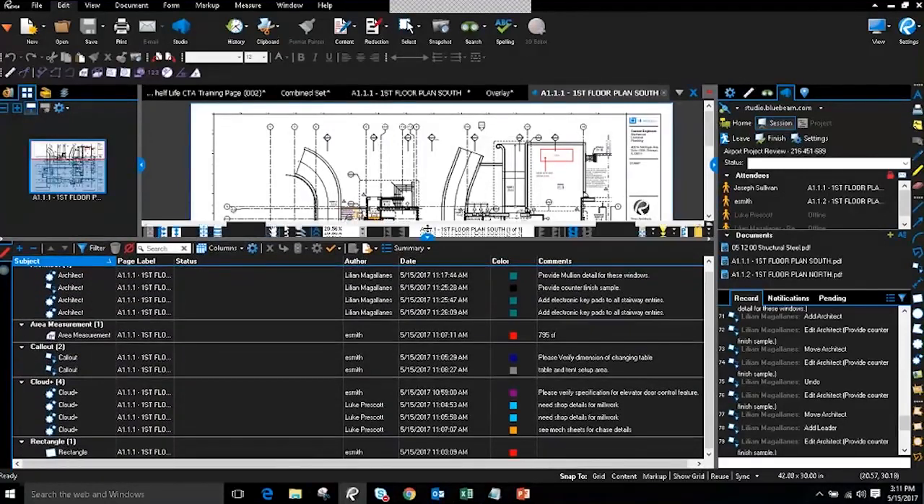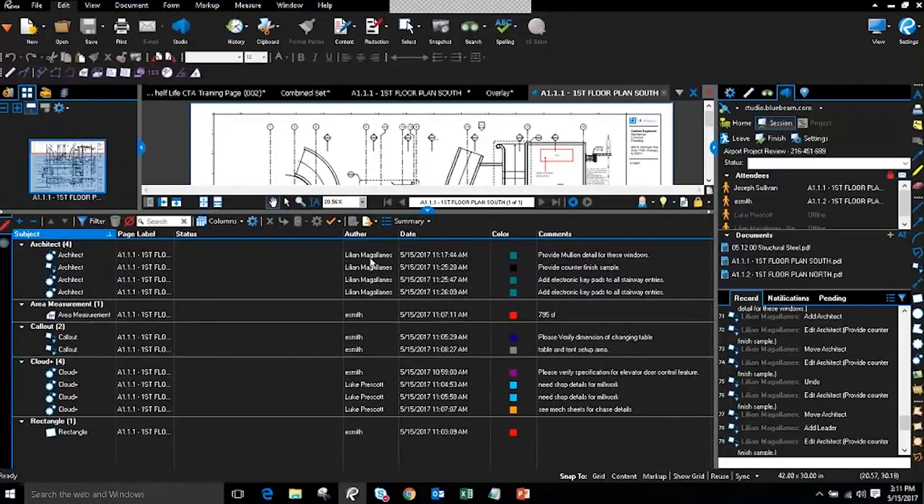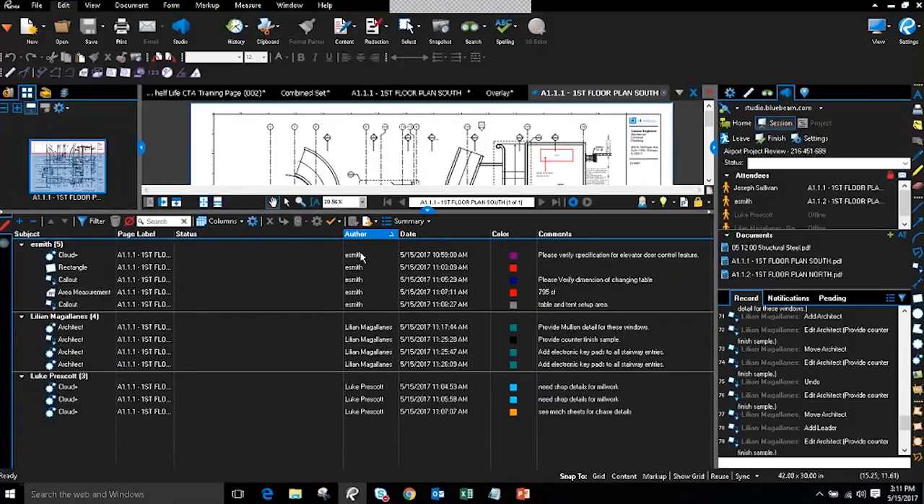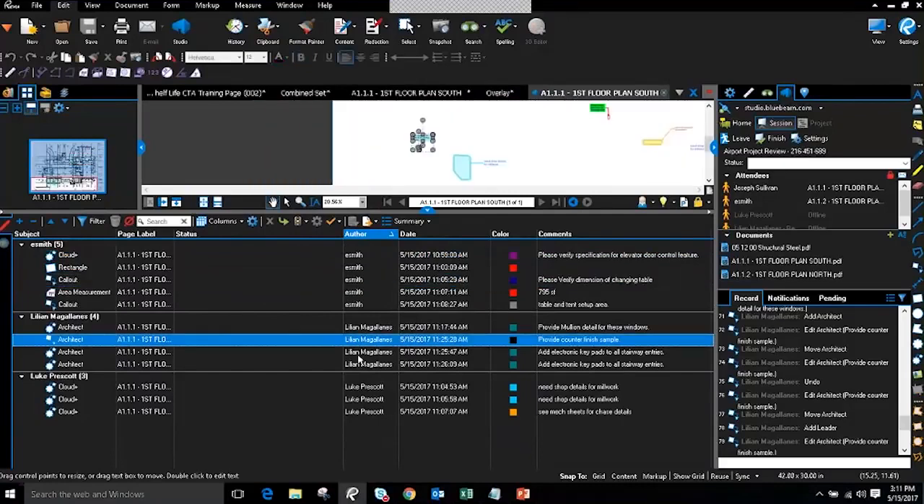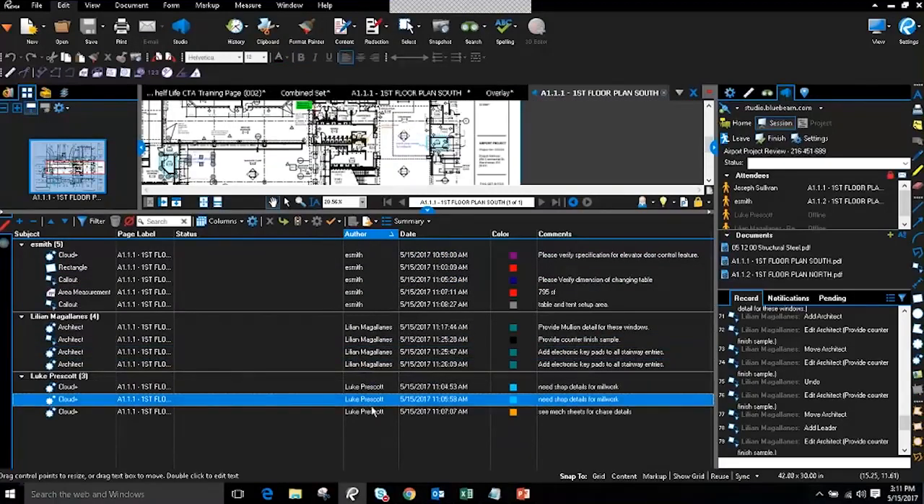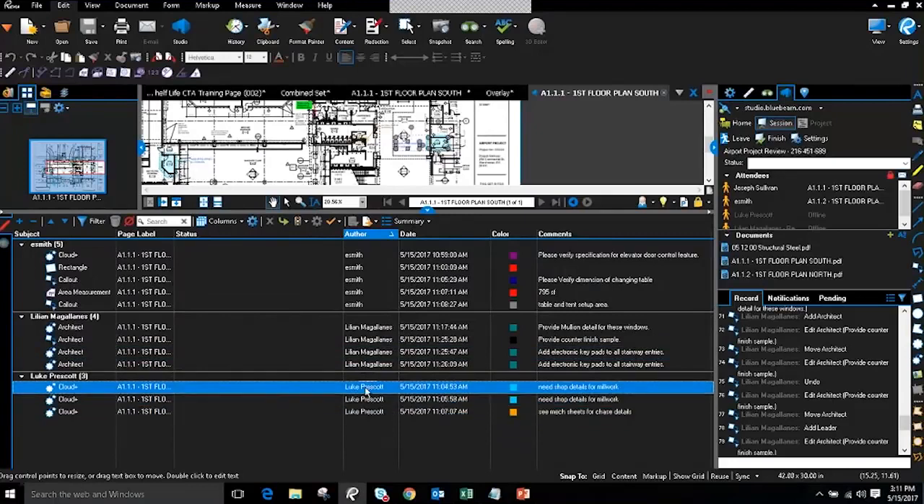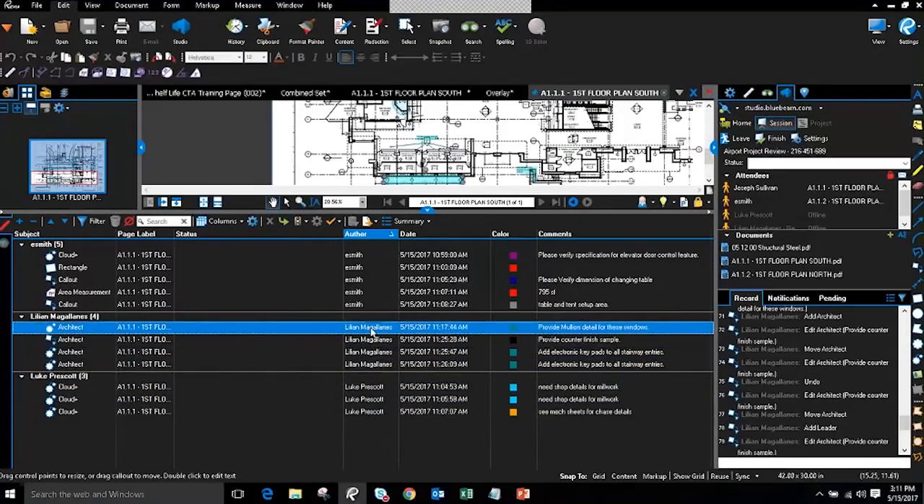And if I pull up the markups list, it will reflect that. I can see my colleague Lillian has made multiple markups. In fact, I can choose to sort by author to see all of the markups made by my colleague Ethan, the markups made by my colleague Lillian, and the markups made by my colleague Luke. I can simply click through this list and it will jump directly to the markup I want to see in the context, again, in which I would like to see it.